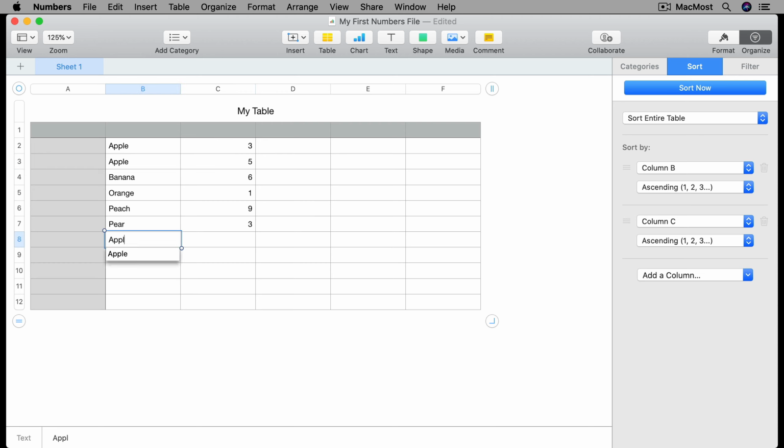If I had a whole bunch of apples, and I'll copy and paste, and I give these different numbers, now when I sort, I'll hit Sort Now. You could see the apples are first because alphabetically they're first, and column B is our primary sort. Column C is our secondary sort, and it's ascending. So all of the numbers here are in order 1 through 9. It's keeping all of the rows together, but it's sorting using the criteria of 2 different columns.